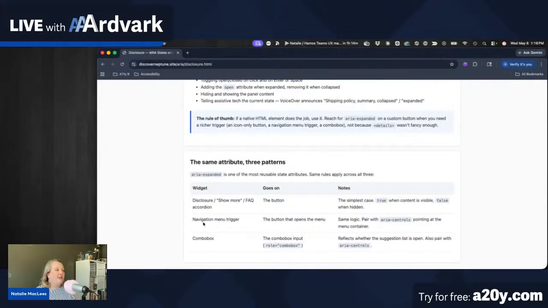We have a navigation menu, which I'm sure you've seen on websites where you hover or maybe you tabbed to a menu item and a submenu opens. So in this case, we would want to put the aria-expanded on the button that opens the menu. It's the same logic. And then we can pair that with aria-controls to point at the menu container so that we programmatically tie the button to the container that it's toggling.